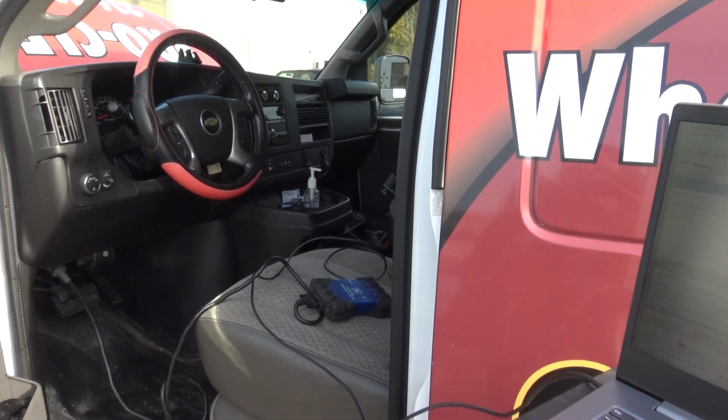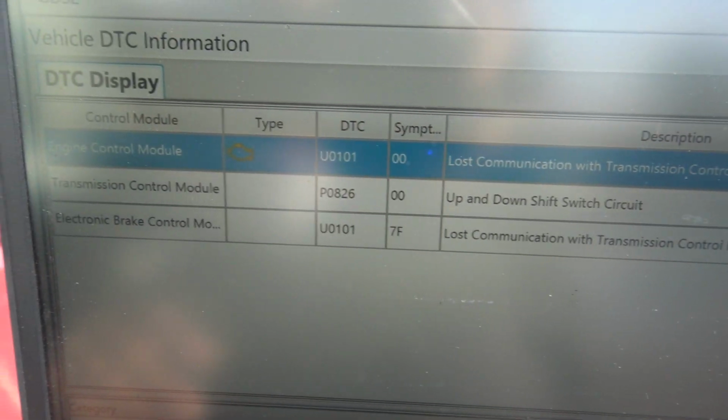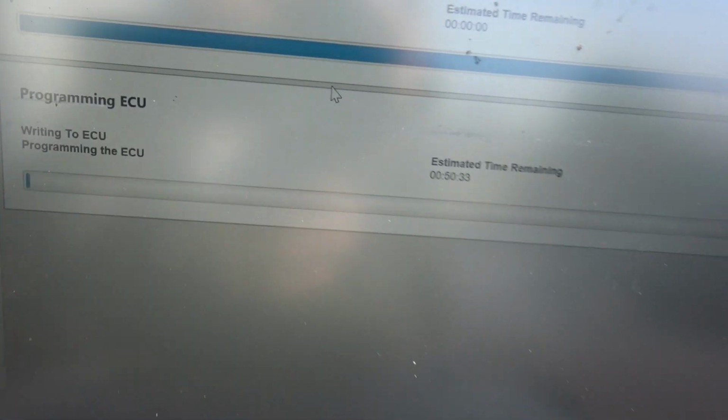Next up, we had a 2016 GMC Savannah Chevy Express that had a new transmission. This was a 6-speed installed. No problems there, gravy train.